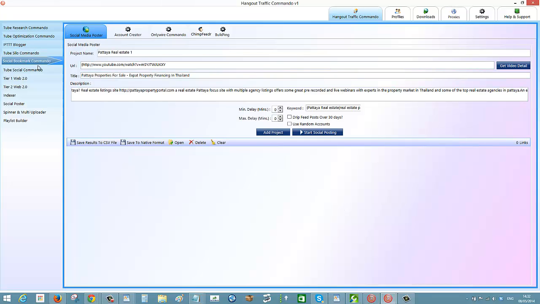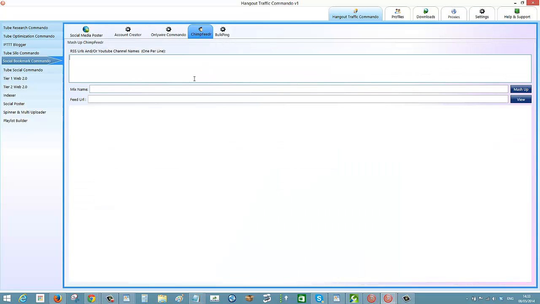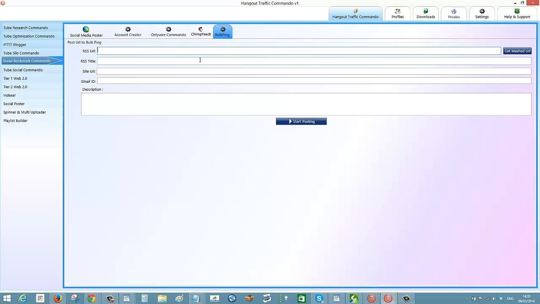And again, with this Social Bookmark Commando, we can post to OnlyWire here if we want to as additional. We can do the chimp feeder with the URLs created. If you're using the TubeLinko, Tube Silo URLs, I would just mash those up and use the same one as before and get the directory links for them. And for what it says bulk ping, it's just basically posting RSS feeds. Bulk ping doesn't actually exist anymore. We've replaced it with a different site that does the same thing. So I need to reword that tab there. So that's it. Simple stuff.